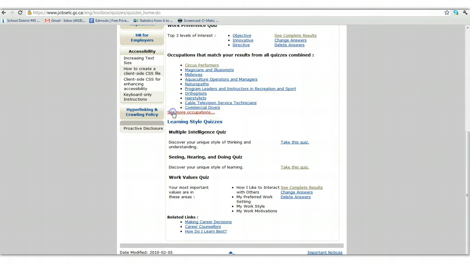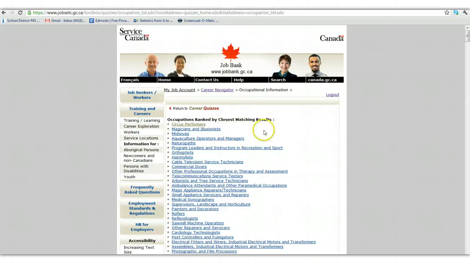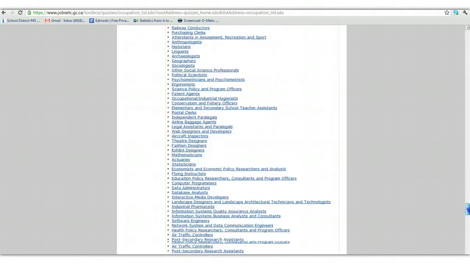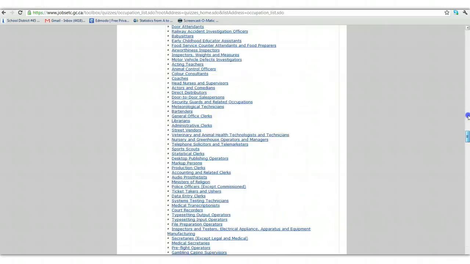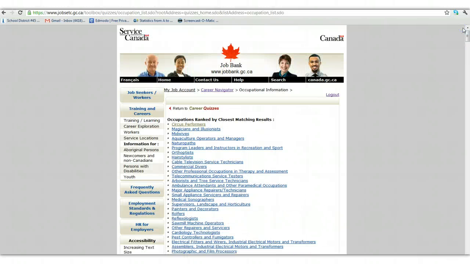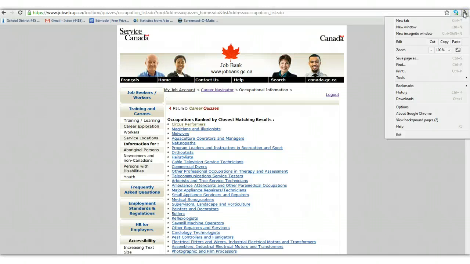If we go to see more occupations, you get a huge list. It's as if every single career on the face of the earth has been put in here. So what I would suggest to you, to make things simple, undoubtedly you have some things rattling around in your head that you might want to be at some point in your lifetime. There's a simple way to start finding these things.